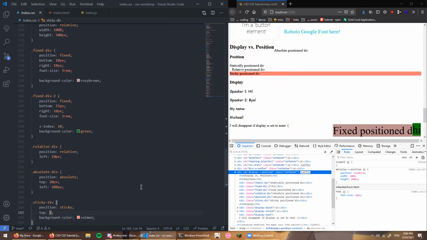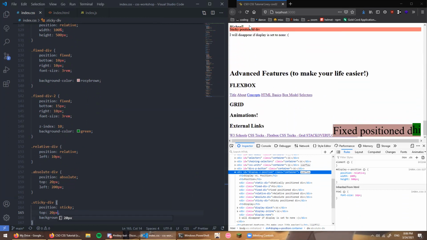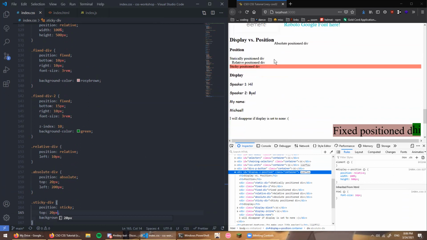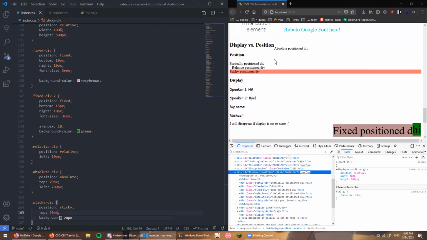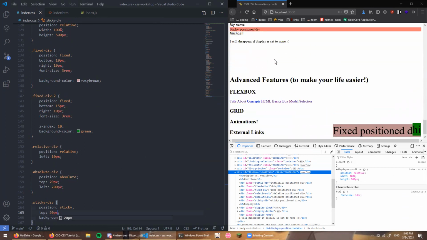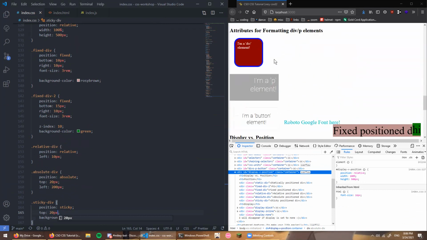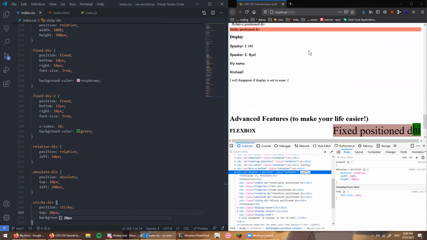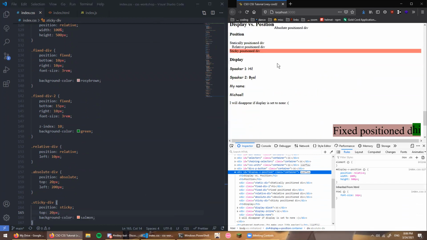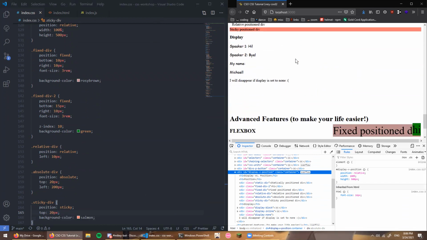So actually I can set this to something that's not the very top. So let's say 20, right? So look, now it's 20 pixels from the top. And that is used in many places, I think. One of the things is like a header that can be sticky. Anyways, those are the position properties.